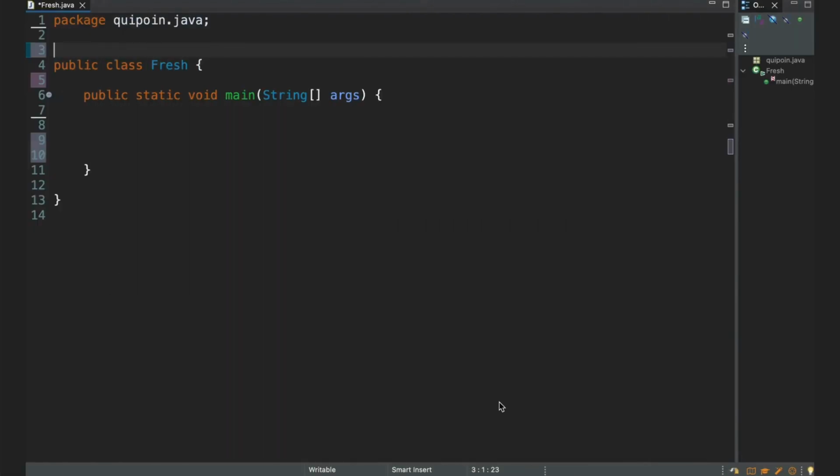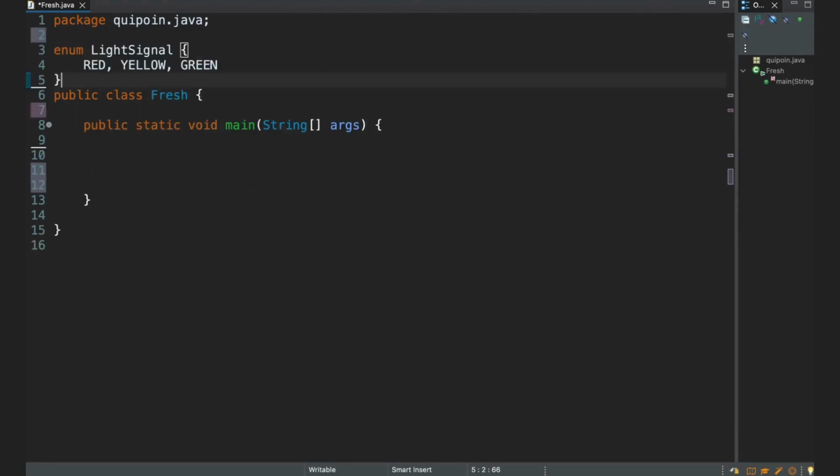Now, let's paste the code to avoid extra time. So, let's write. Now, you can see line number 3. Here, I declare an enum called LightSignal. An enum is just a fixed set of named constants. Enums are real Java types, not just magic keywords. You can add methods or fields to them later.